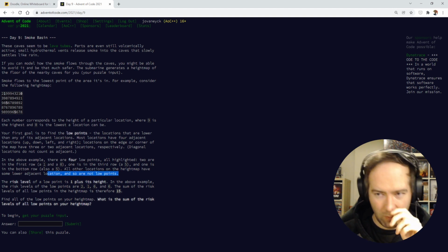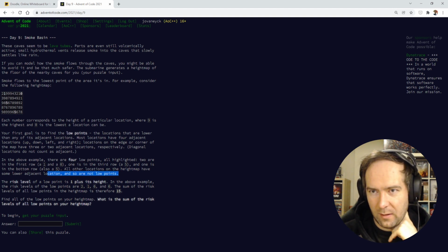The risk level of a low point is 1 plus its height. In the above example, risk levels are whatever, and then we sum them. Find all of the low points on your map. What is the sum of the risk levels of all low points?